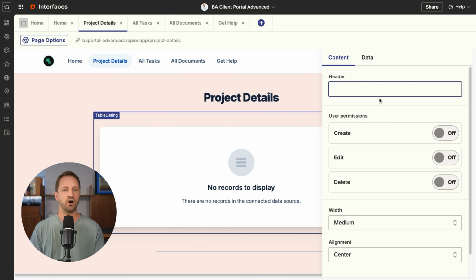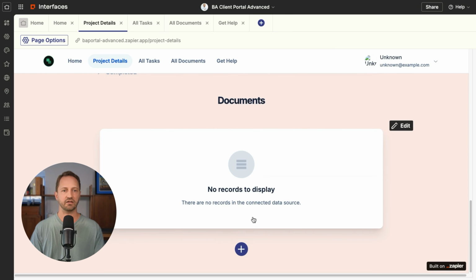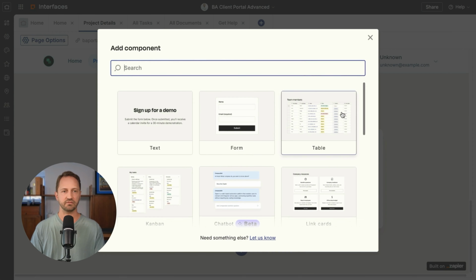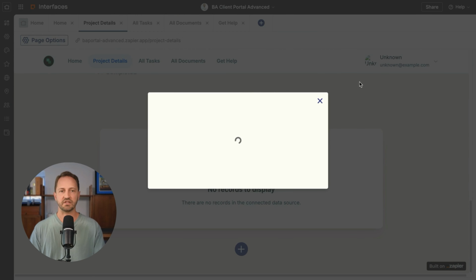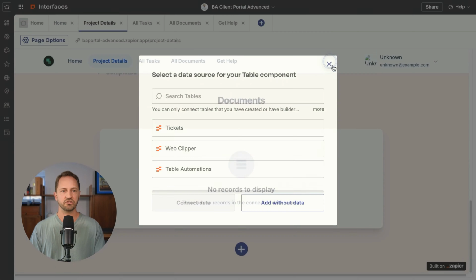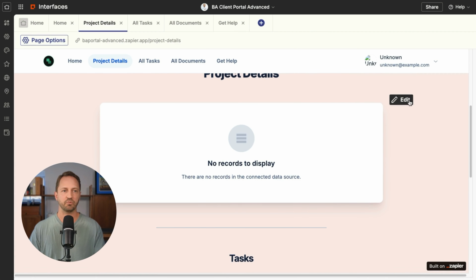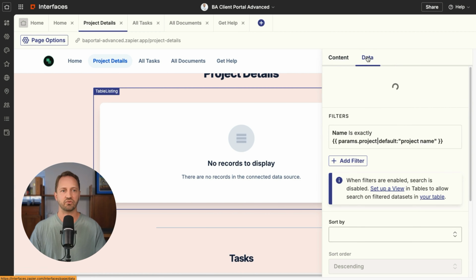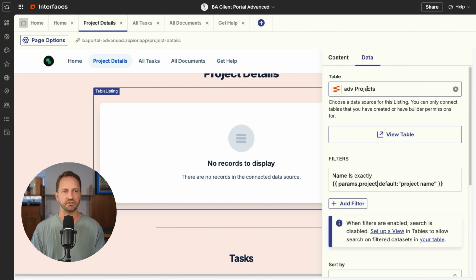And so all we need to do is, when we add a table component here, and anytime you want to add a component, you just click add component, you'll see table. You can select the table from this list when you add a new table. So I've done that for this top one. The table is the projects table. So you can see it here.